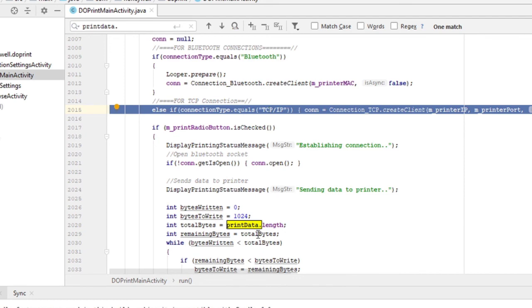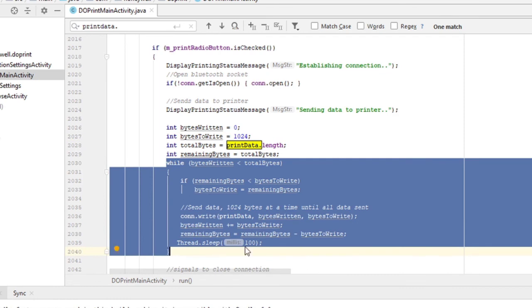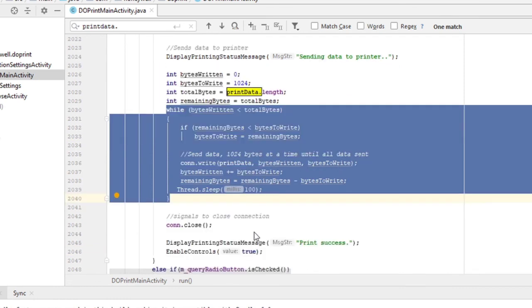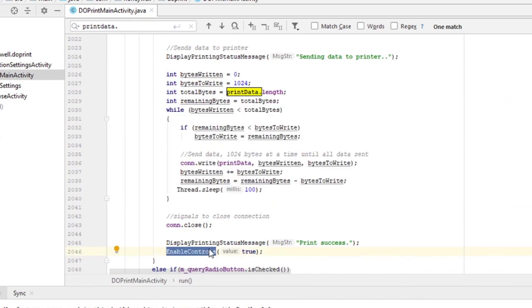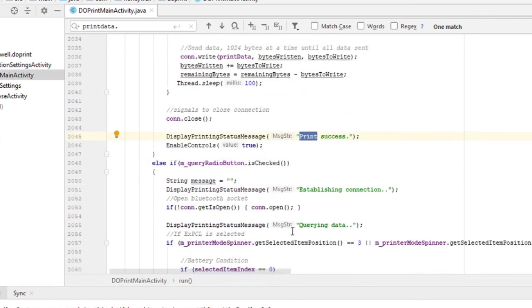You can remember that all the data is inside the print data. So here, it's basically a while loop sending 1024 bytes at a time out to the printers with some delay in between. When done, just close the connection and enable the controls back as well, and also show the message that the print was a success. All right. So basically, that's how the entire SDK is used to print using the DataMat SDK.